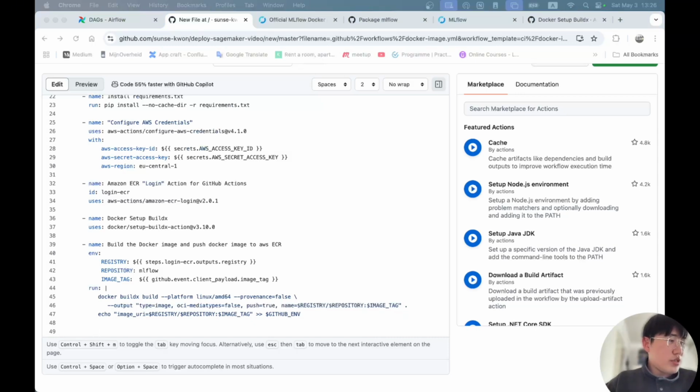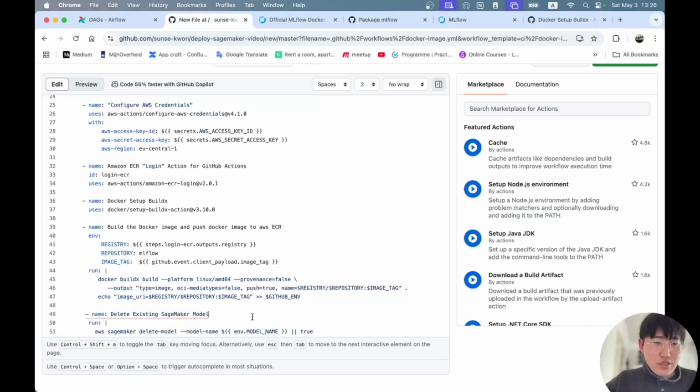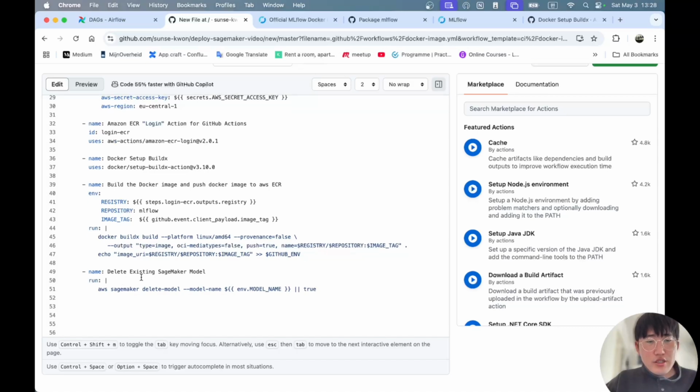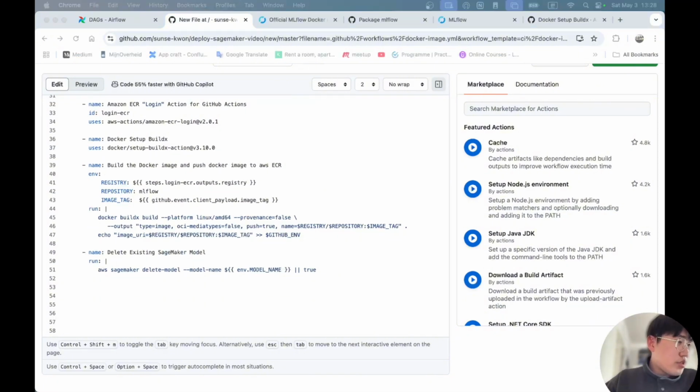The next logic is to delete our existing SageMaker model. In this step, we are deleting the existing SageMaker model if it exists, and if it does not exist, by using this one we pass so as not to generate an error. If there is an existing SageMaker model and we don't delete it, the workflow will fail. So we are ensuring that we delete the existing SageMaker model with the same name. And after we delete it, we create a SageMaker model.